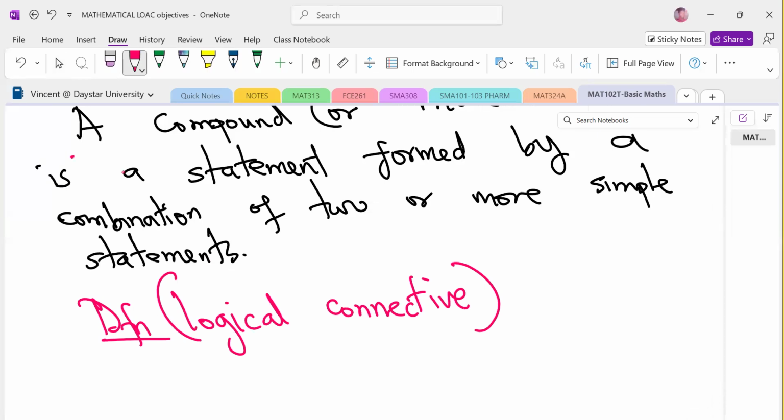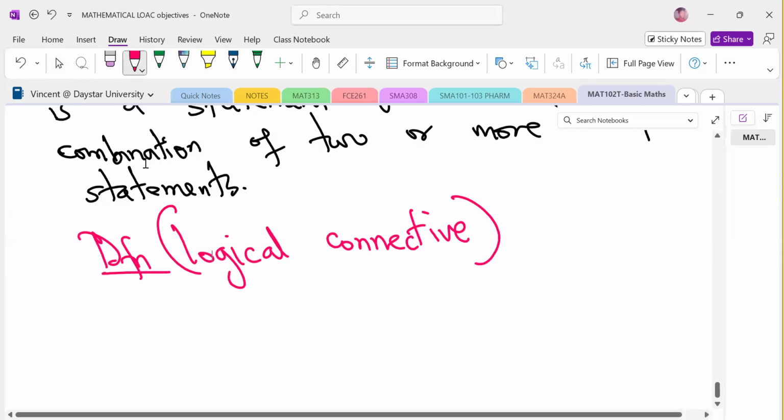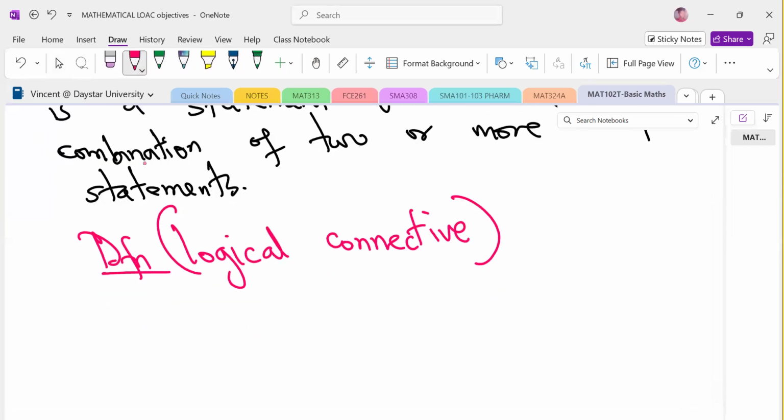So logical connective. A logical connective is a word or a sign used to connect two or more atomic statements to form a compound statement.